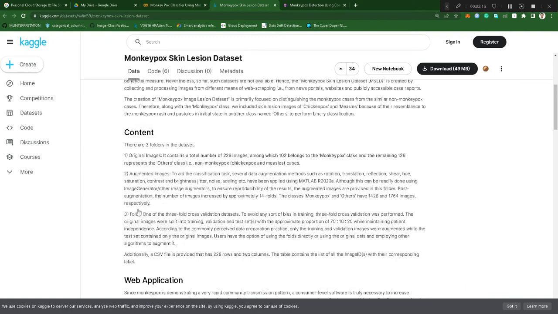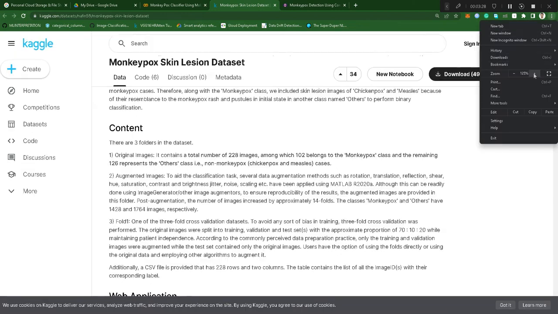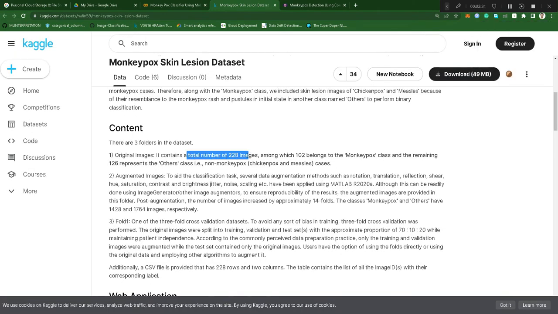So now, if we see the original folder structure, you can see that there are three folders: original images, augmented images, and fold one. In original images, we have around 228 images, which are the original images, out of which 102 belong to monkeypox, and the remaining 126 belong to the other class, that is non-monkeypox. So you are free to use this set of images, that is original images, and on top of that, you can perform some augmentation based on your requirement.